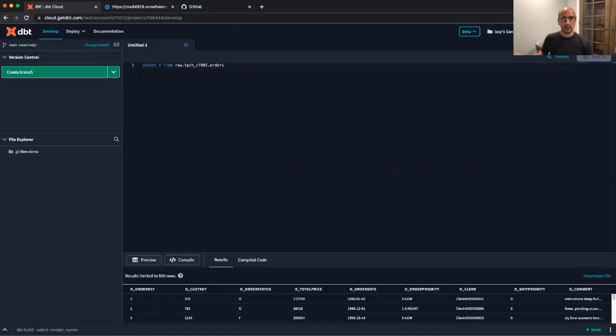There you go. You're all set to interact with GitHub for version control and manage transformation in Snowflake, all with dbt Cloud.